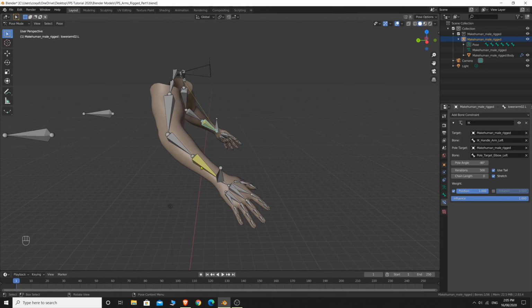Select the right forearm, click down on the constraints, and you'll see that's where the IK is set up for this arm. For the pole target, we'll select the make human rigged again, and then type in pole, and this one is actually the right one, and then set the pole angle to -90, and it clicks back into place like that. Okay, so the reason why we've put the pole targets behind his elbows is it just makes it a little bit easier to adjust his actual elbows.